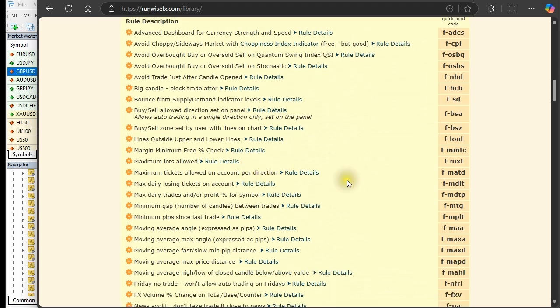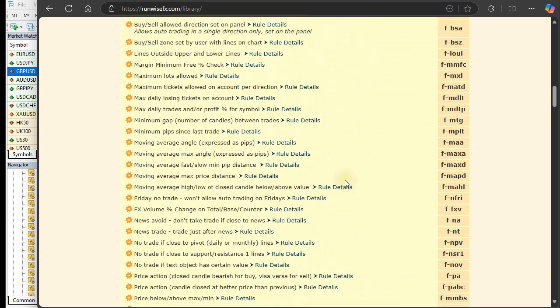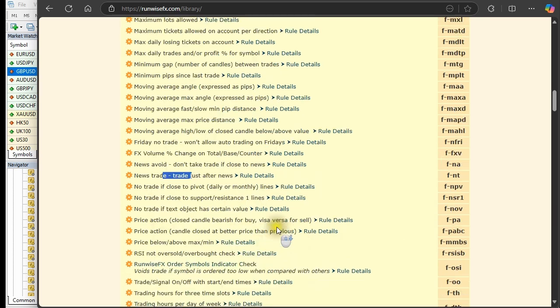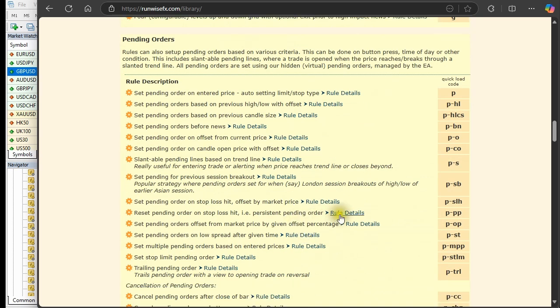For example, there's a filter to avoid opening a trade just before news, because the last thing you want to do is open a trade just before high impact news is coming up, because it can really blow your account out of the water. There could be a big 60 pip gap in the market that exceeds your stop loss. That can be a really good filter to have. So there's lots of gems in there, so I recommend having a good look through.